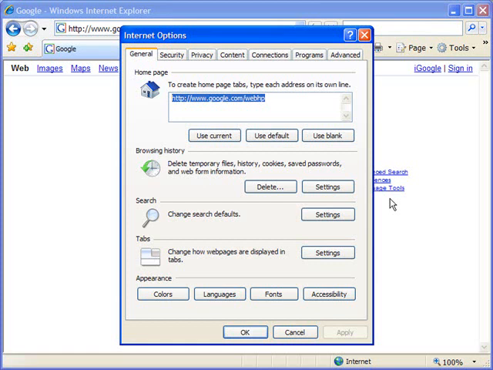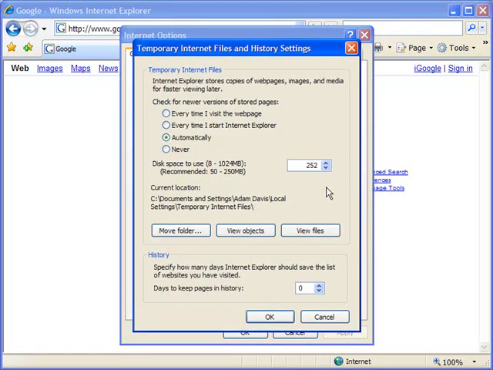and the Internet Options window pops up, and the General tab is here by default. We'll be using this under the Browsing History section. From here, click first on Settings, and you'll notice when it comes up with the Temporary Internet Files and History Settings window, the bottom section is for History, and this specifies how many days Internet Explorer should save the list of websites you have visited, the days to keep pages in history.